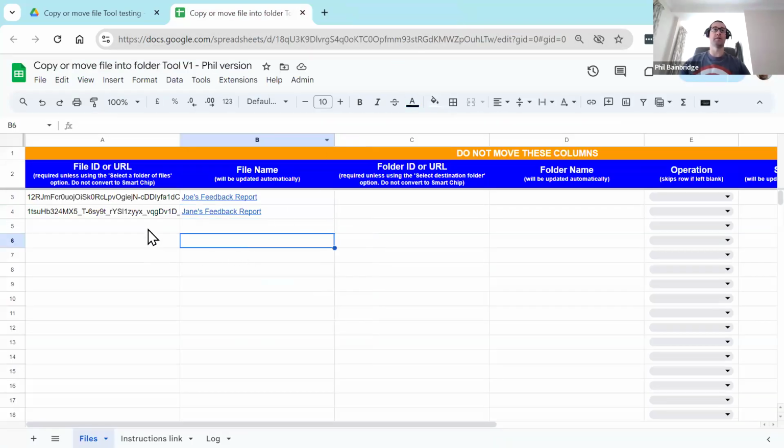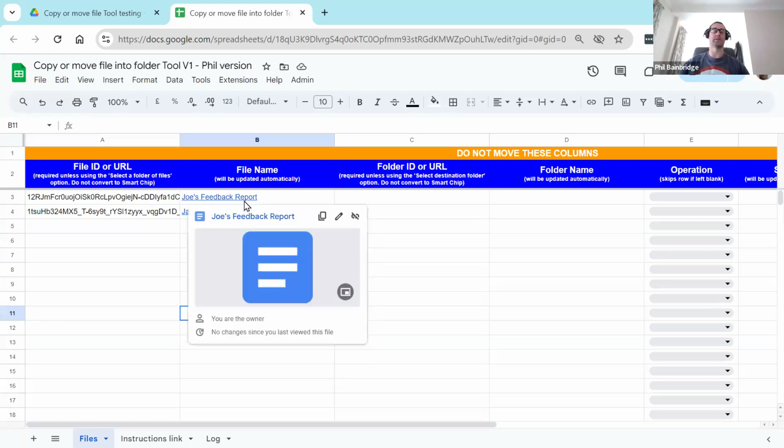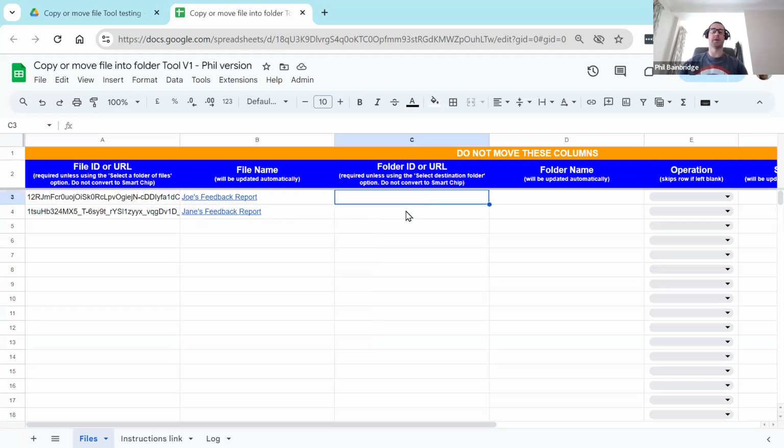You can then append more IDs if you want and run the tool again, and it will just ignore any that it's already got a name for and just keep appending them further down. That means we've got something quite flexible to work with now, where we can see the file IDs and the file names.